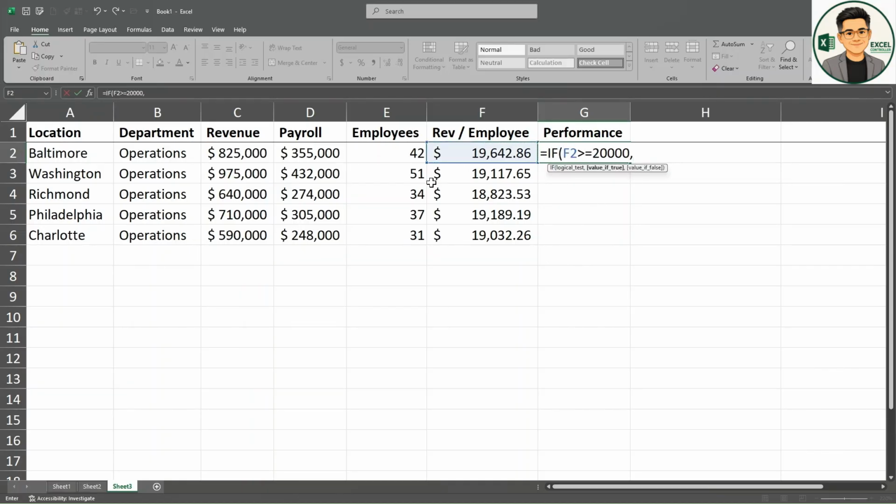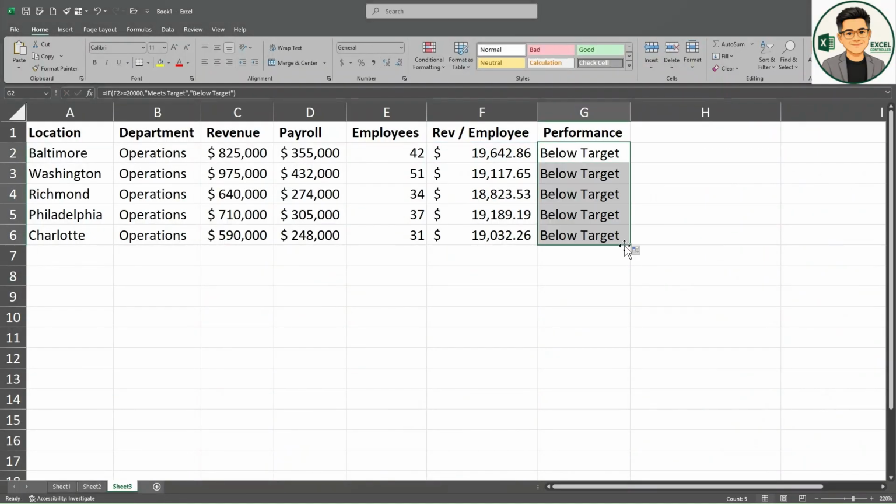The threshold in this example is $20,000 of revenue per employee. In a real business, the threshold would come from management expectations, historical performance, a budget, or another approved benchmark.